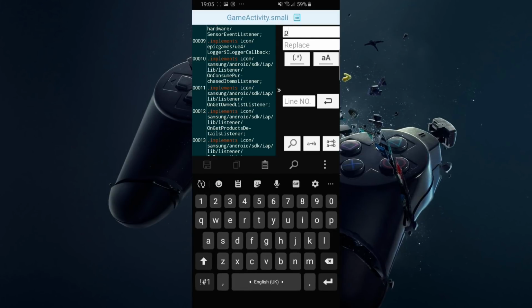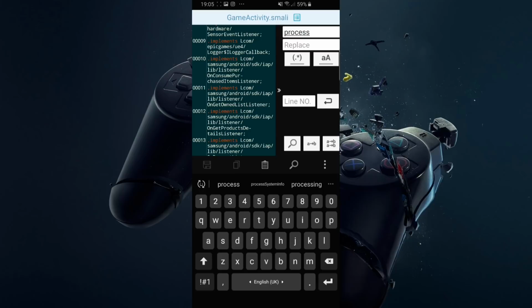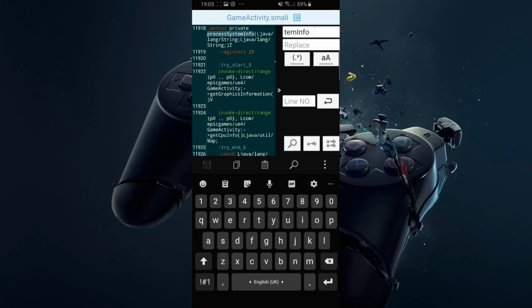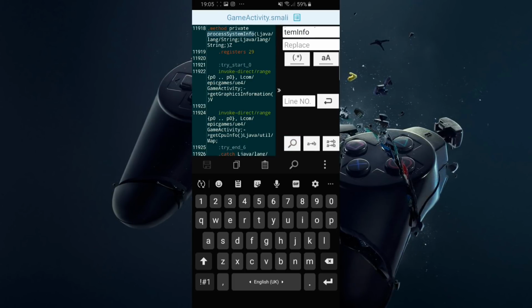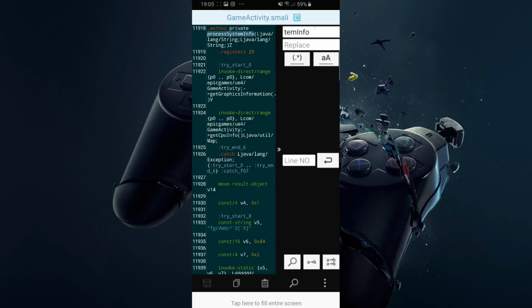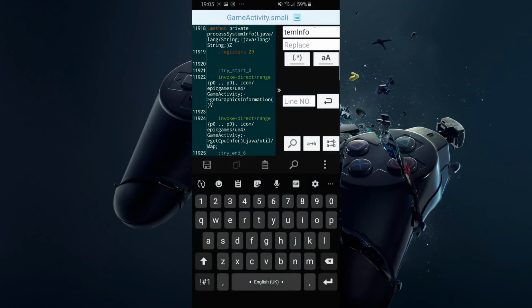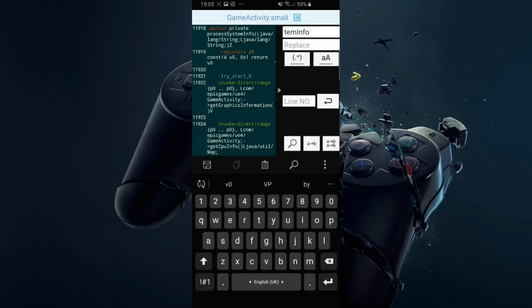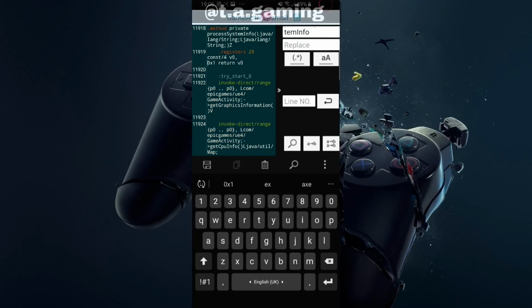Type what I'm gonna type: process system info without spaces. That's info without spaces. And click on the magnifying glass. Don't click enter. Alright. And here you need to type what I'm gonna type, and there always says registers 29. I'm going to leave this in the description so you can do exactly what I do. Okay, paste it here.